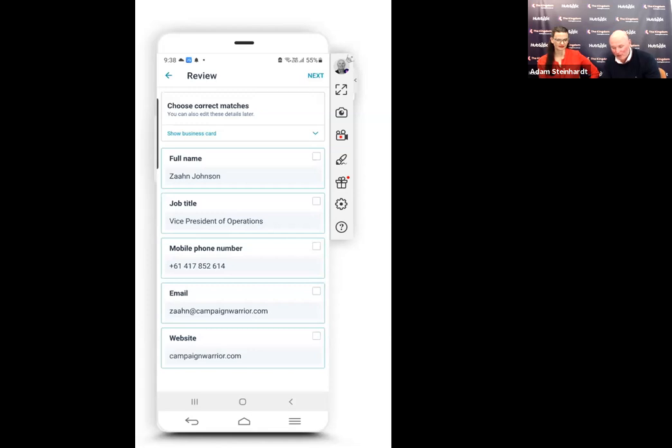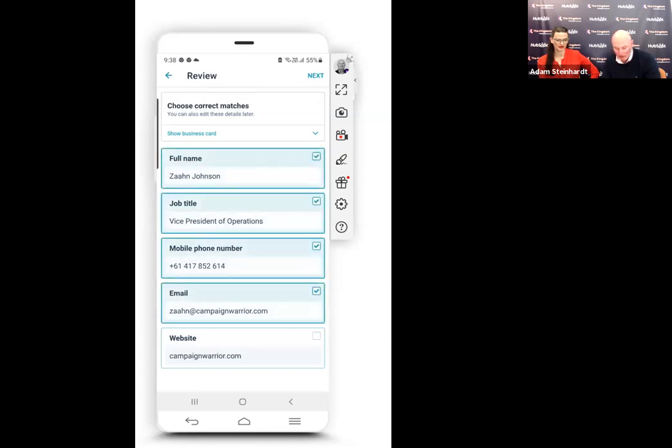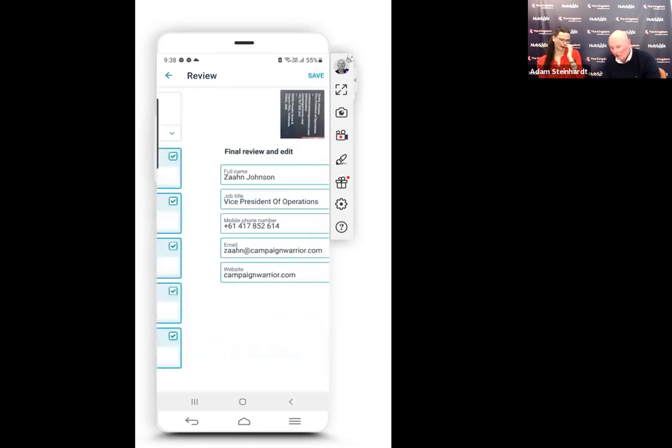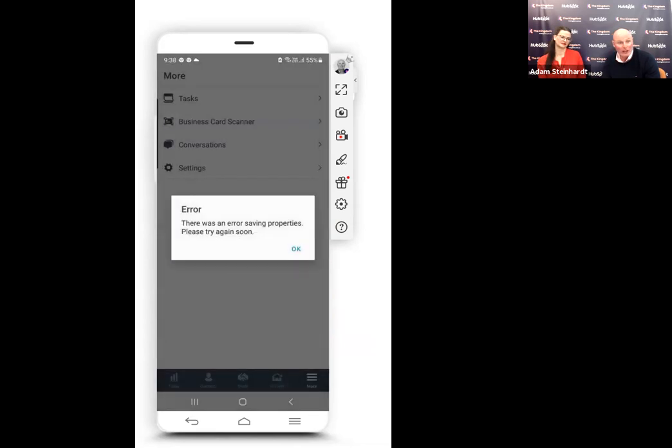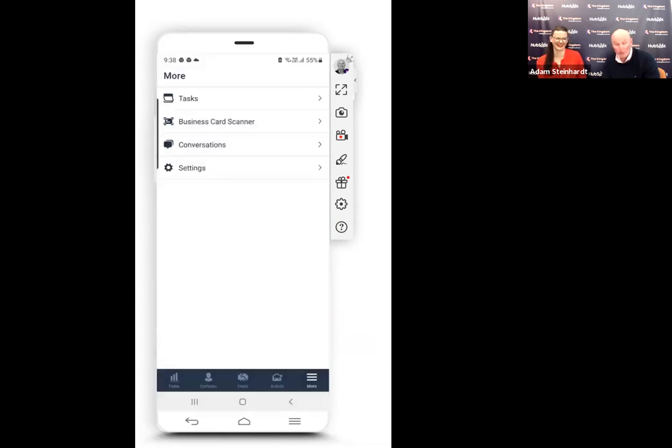So we're going to choose the correct matches. Yep, we're happy with that. Job title, vice president of operations, Zahn, campaign warrior, etc. This is our software, of course. Check it out; it's amazing. And then save, bingo, bango, bongo. That's now gone into... I don't know why it's doing that. That's probably because Big Lytics won't let me. But that's going to go into your own database and save as a contact. So that's how you get your business cards into HubSpot quickly now.